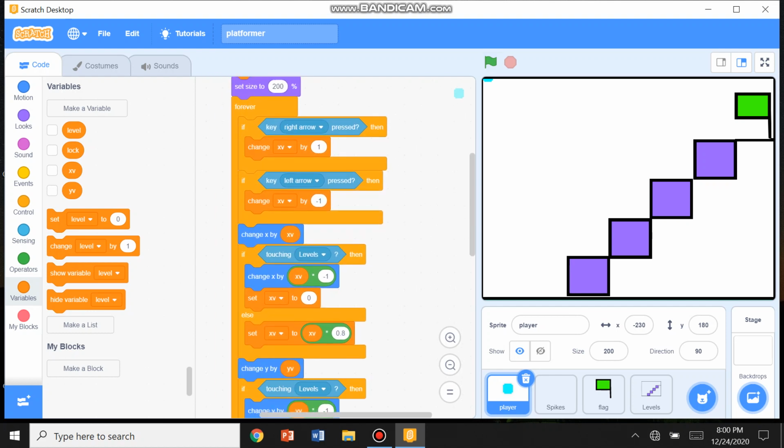So, the first part in this platformer is key right arrow and left arrow. That's pretty self-explanatory. Basically we're changing the speed. If we change xv by 1, we're increasing the speed in the right direction. If we change it by -1, we're increasing it in the left direction. If we change x by xv, that changes the actual x. xv is just the variable.